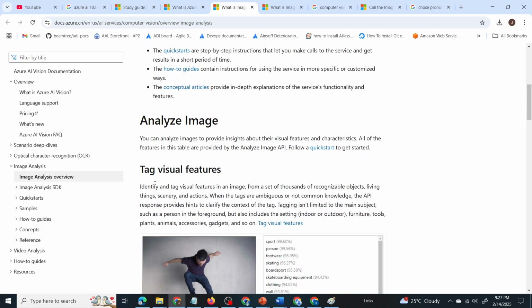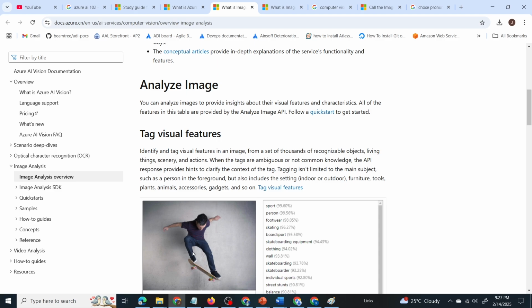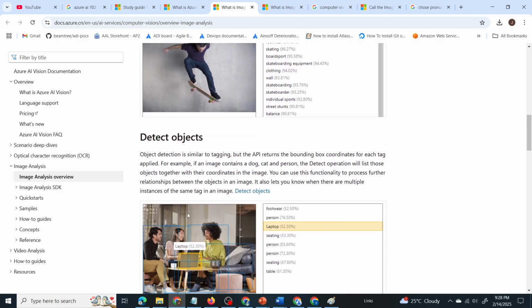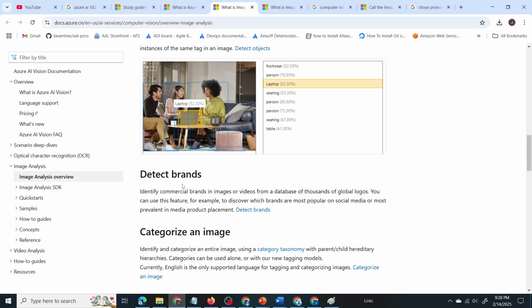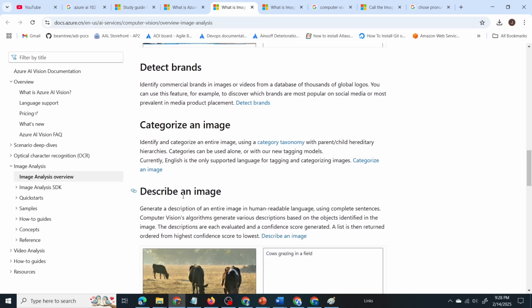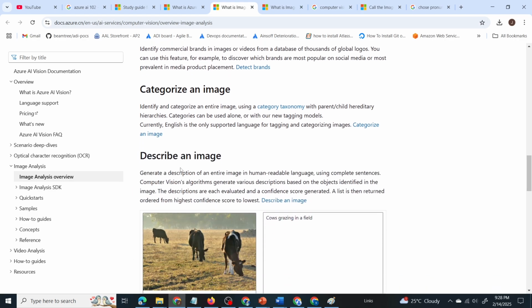It is like identifying and tagging visual features in an image. One of the features is tagging the image. When we provide the image, it will generate the tags. Next is detect objects in the image, detect brands in the given image, categorize an image and describe an image. Describe an image will generate a short description based on the image provided.